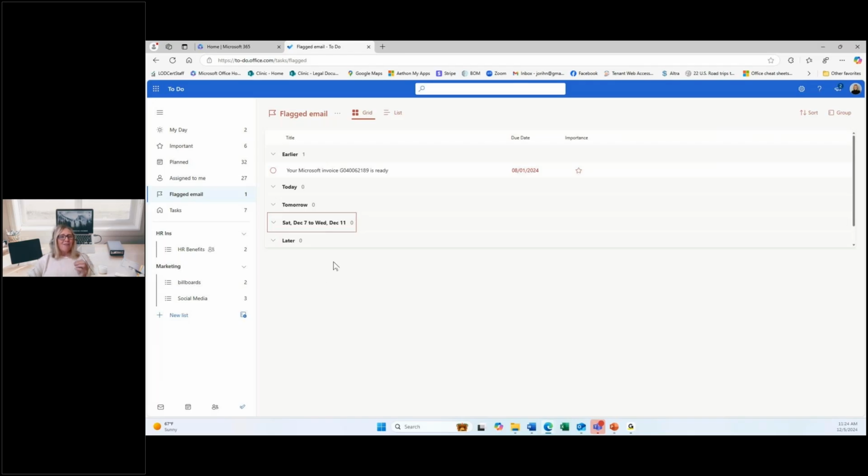But also on the left-hand side, when you are using this app called To Do, on the bottom part you can see that I have this area called HR Insurance, and it says HR Benefits, Marketing, and then it has Billboard, Social Media. And down at the bottom of that, it says New List.